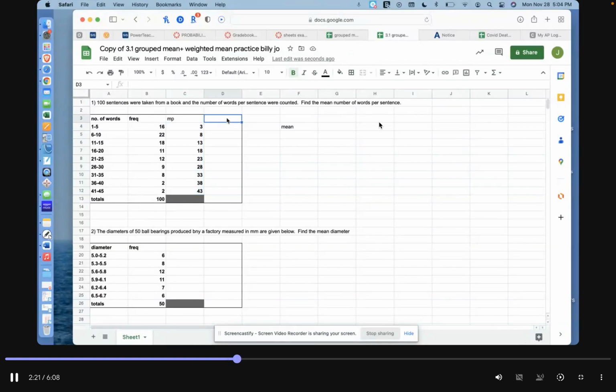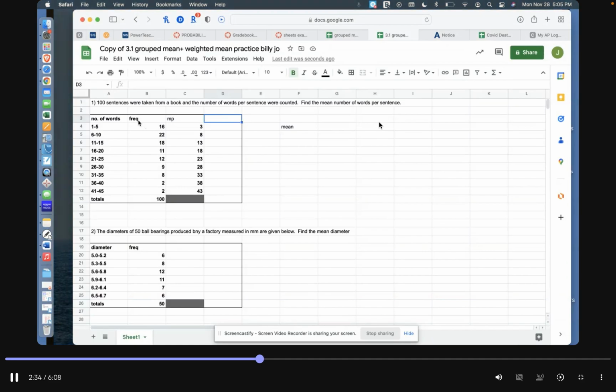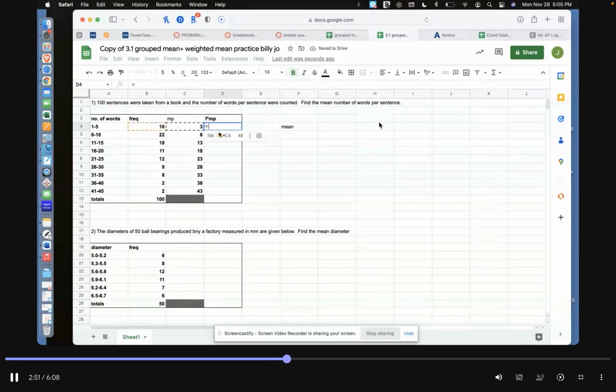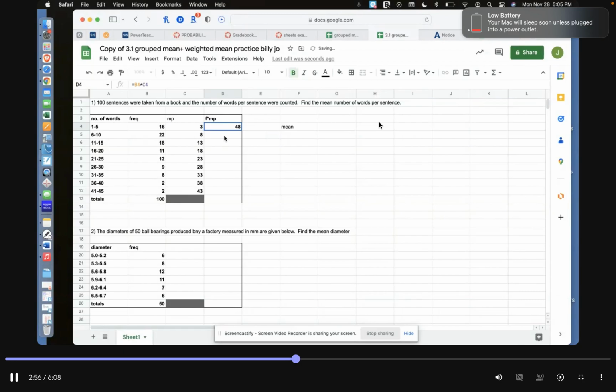Now what we'll do is we need a column, which is the frequency times midpoint. So if you recall, the grouped mean is the sum of the frequencies times the midpoints divided by the sum of the frequencies. Okay, so we need now this product of frequency times midpoint. And that will be equal to just these cells. Oh, look at that. It already interpreted what I wanted. This times that. And I want that for all of these.